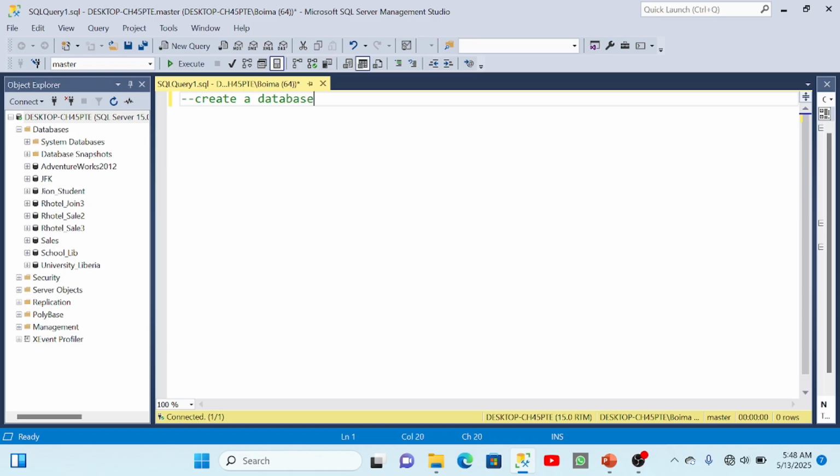So you see, even if I run this, the comment will not be seen. Only the database developer or administrator will be able to see this comment and know that this line here is for creating database. So let's create our database now.